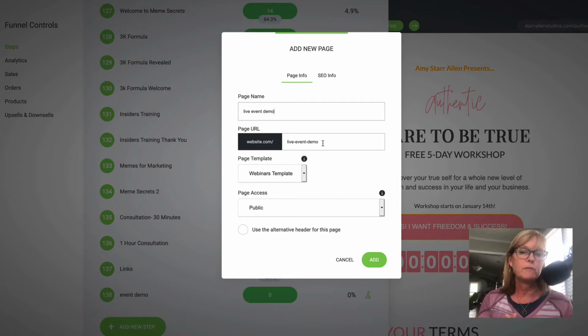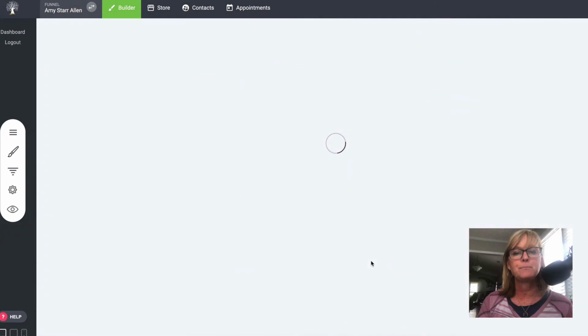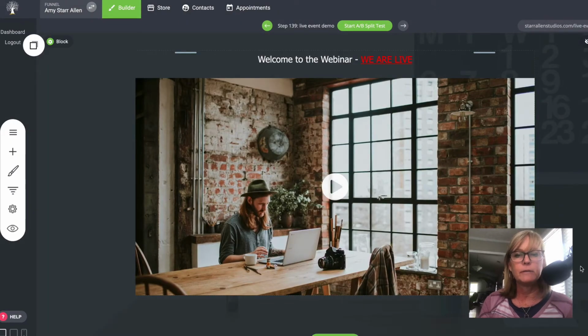But, you know, if, for example, I did a webcast on New Year's and it was called New Year's Webcast or something like that. So this can say whatever you want. This is going to be at the end of your link when you create the page. And then just click add. And then it's just going to load the template in for you.